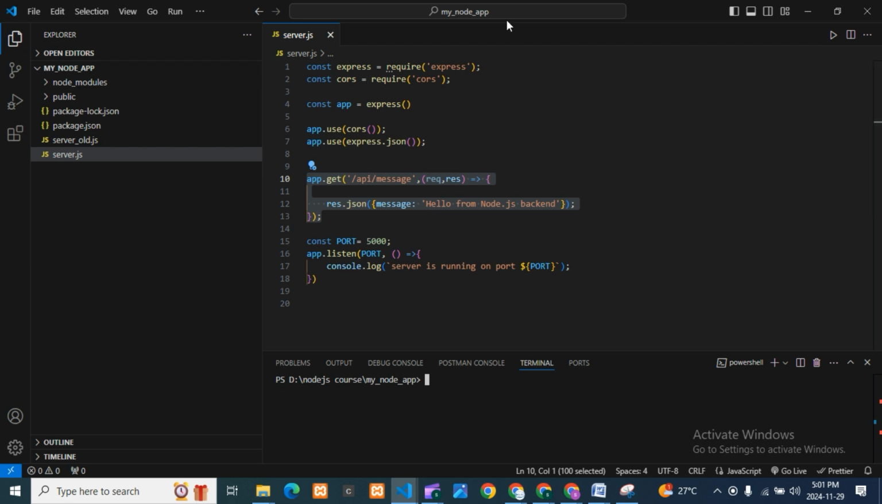Fine, so this is done, guys. My node is ready, so I'll run this. To run this, what I have to do is run server.js, because the file name is server. You can see, guys, my server is running on port 5000. So this is printing here.